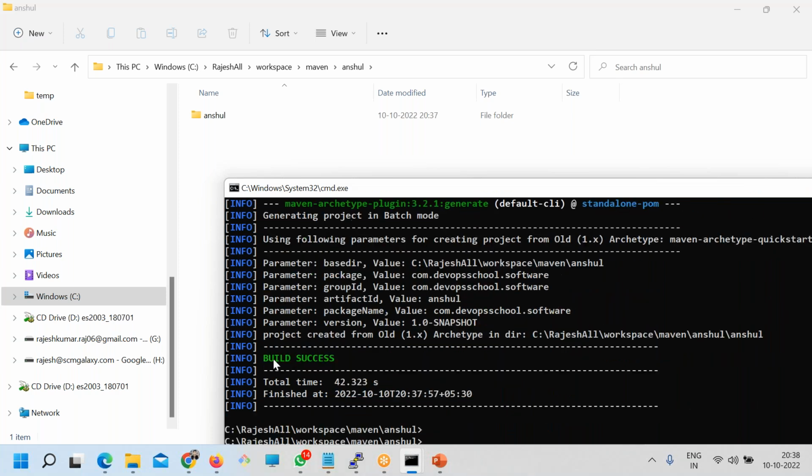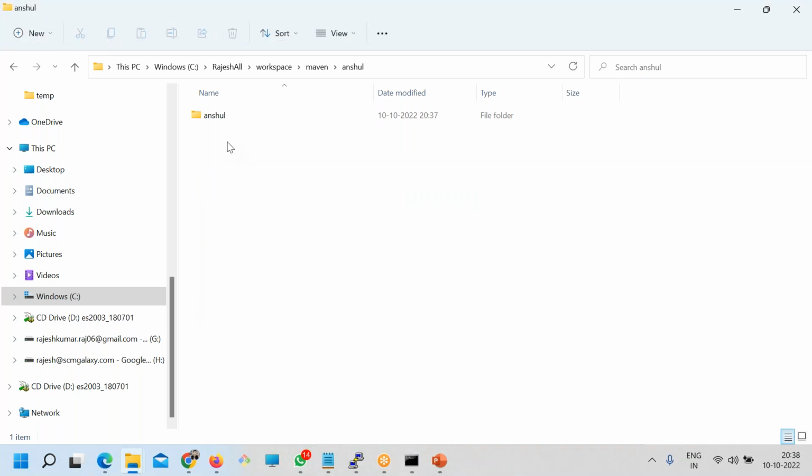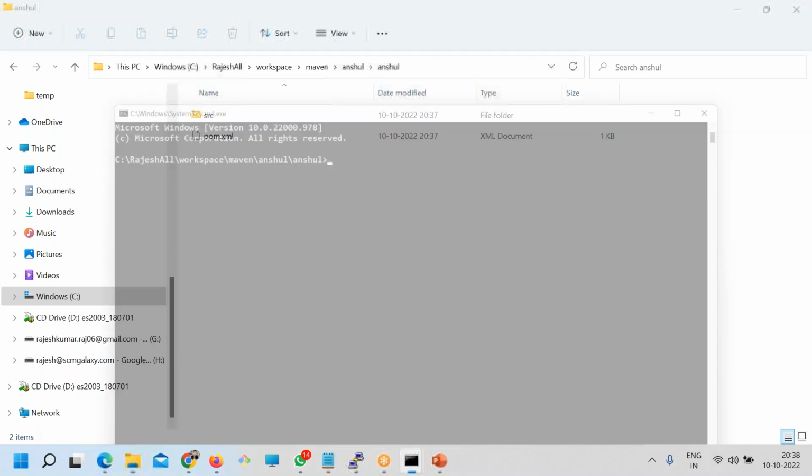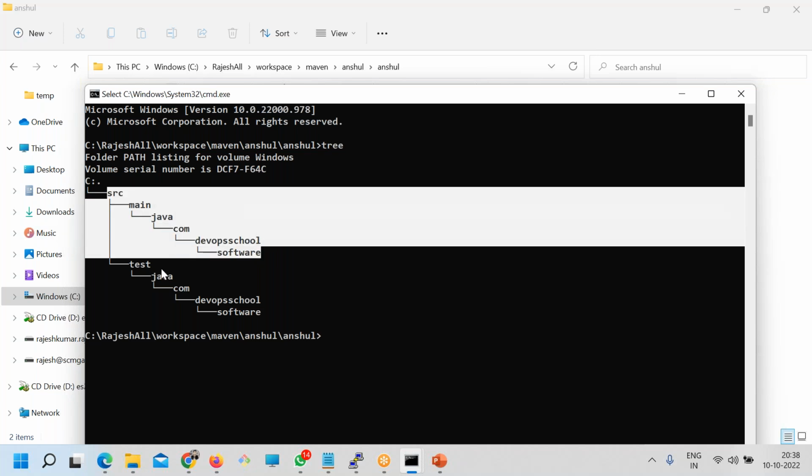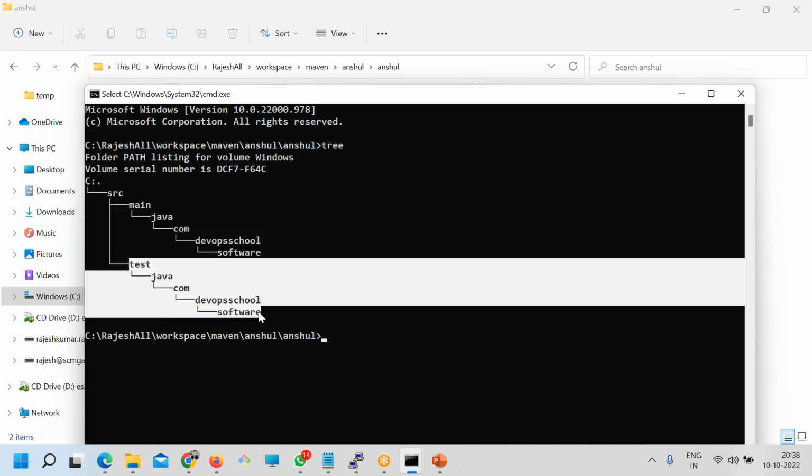So done, almost. See the build success. In the background you see this is the structure. Now you have to see the structure. You can use the tree command for this. See here, the product code you will keep inside this, and the test code you will keep inside this.